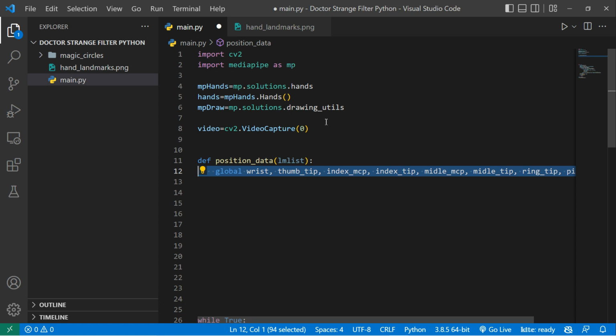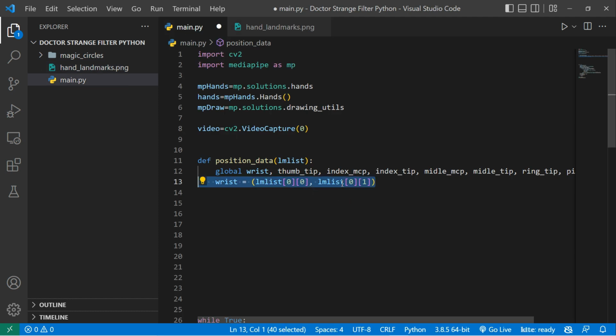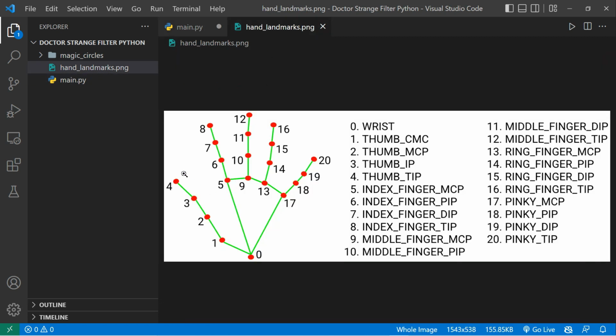Now we are going to take the wrist, which is our palm value one. For that, wrist equals lm list, position number 0. If I go here again, you can see this is called 0. Then we need the thumb tip. The thumb is our number 4. You can see here the thumb is 4, and this is number 8.